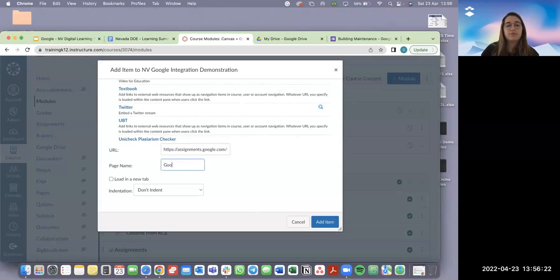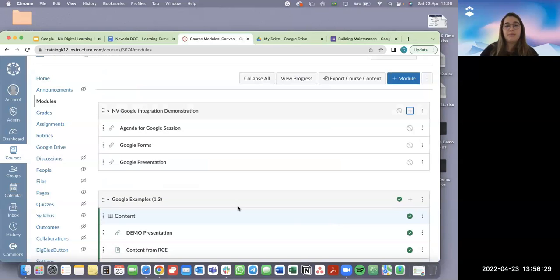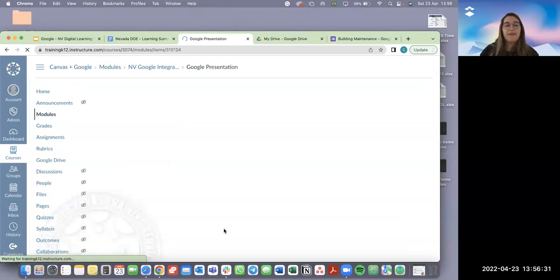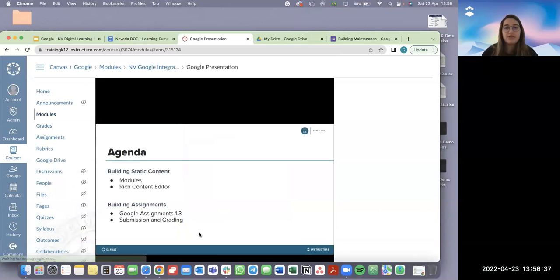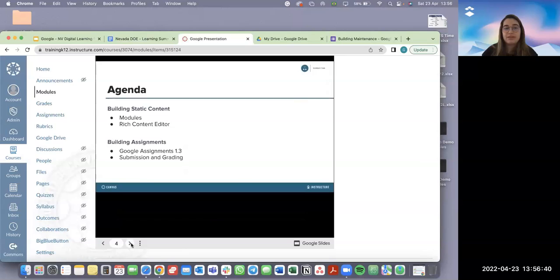I'll say Google Presentation. Add item. I think the presentation is one of the coolest ones, if I can say that, just because it will allow your students to navigate through the slides.